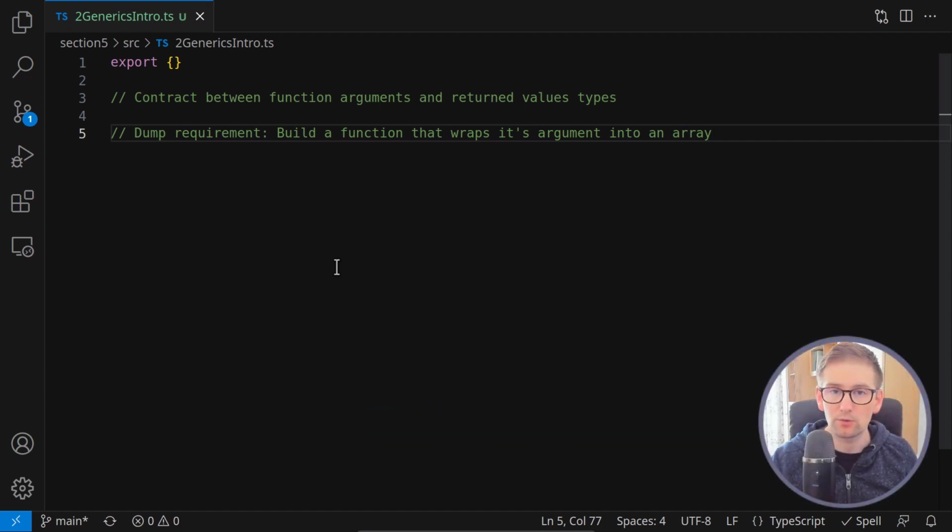In this lecture, we will write our first generic and we will understand better what this contract between function argument and return value types really means. To understand this, let's start with a very dumb example, a dumb requirement just to make a point, that doesn't have any logic. Let's say that we have a requirement from our manager who has a lot of ideas. He needs us to build a function that wraps its argument into an array. Fair enough. Let's think about how we can do this and let's build our function.